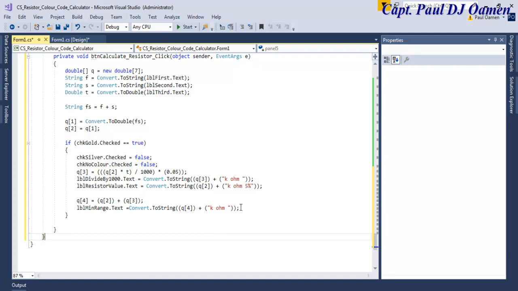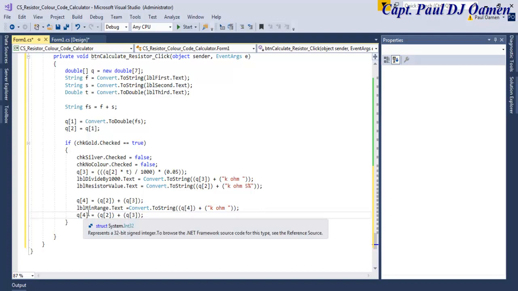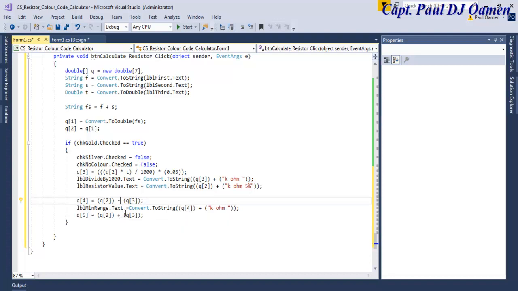Right, the next thing is we need to work out the maximum. In the case of maximum, I'm going to use Q5. So array Q5 is going to be Q2 plus, this one is meant to be minus because that's minimum, plus Q3. So maximum range, paste this here and change this to maximum range. Maximum range equals Q5. There we go.